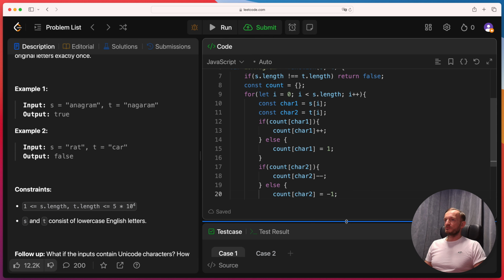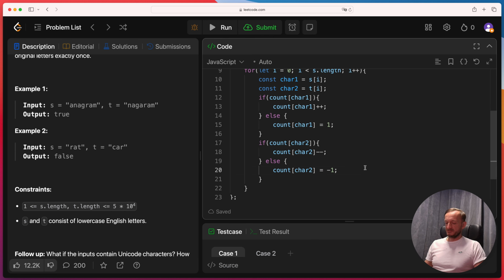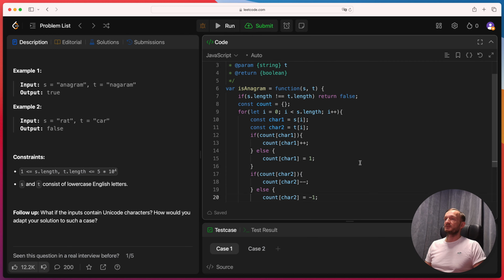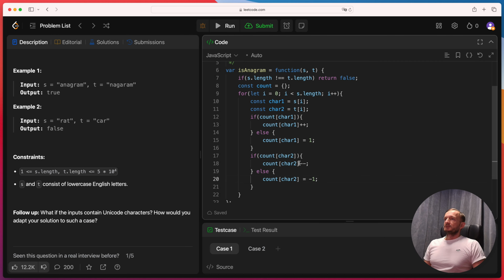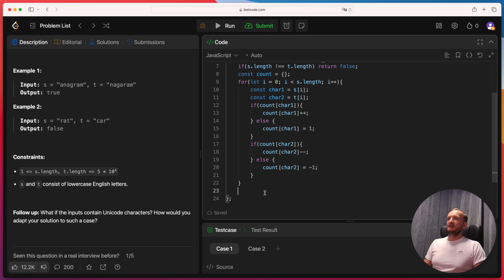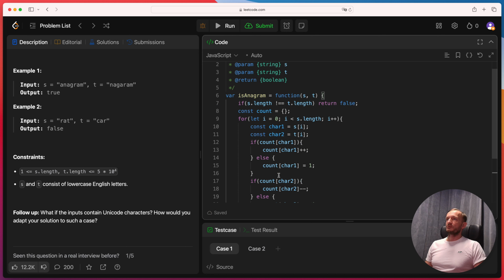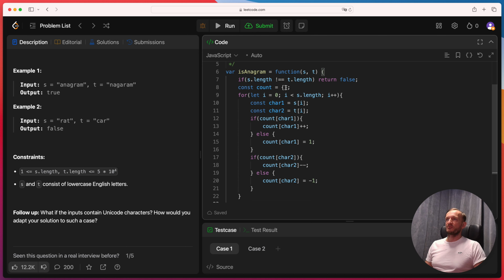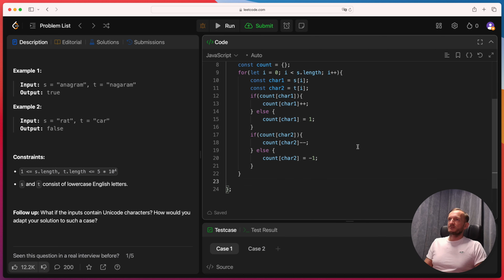So we have it this way. Let's maybe make it a little bit bigger to see all the text. And what we want to do at the end, if we go through this loop, we will have a count object which will consist of all the letters and its count, which should equal 0. So we will do what we can do.